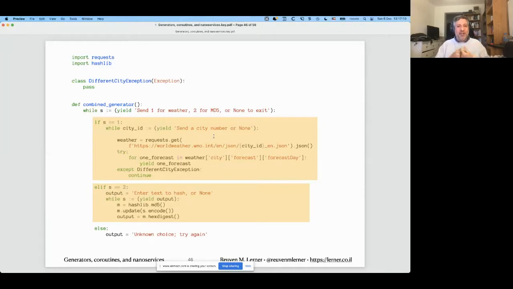We're going to have our combined generator. And look at the first part. We're going to say if s equals 1. So I'm going to say send 1 for weather, 2 for MD5, or none to exit. Right? It's like a phone system, like an operator. So if s is 1, then we're going to go through our whole city generator. If s is 2, we're going to go through our MD5 generator.